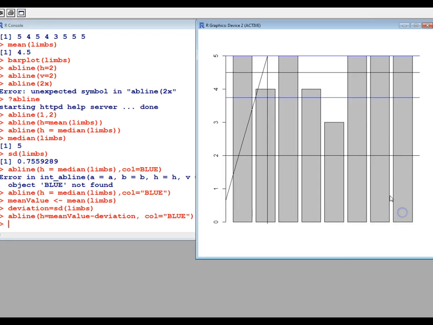Okay, so here it is. That makes sense? Here, that was the mean value, and then I subtracted the standard deviation.